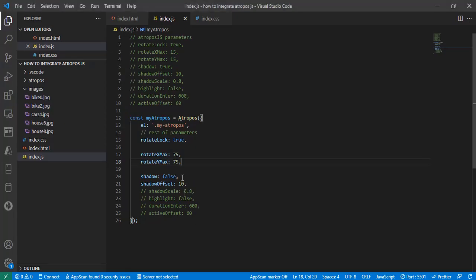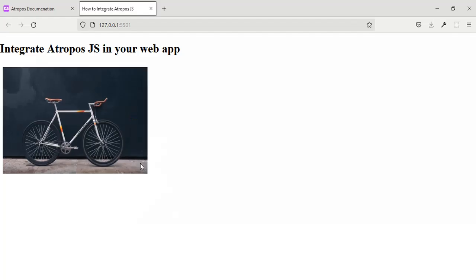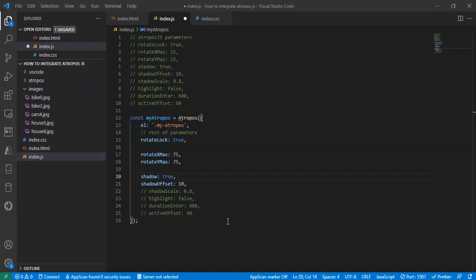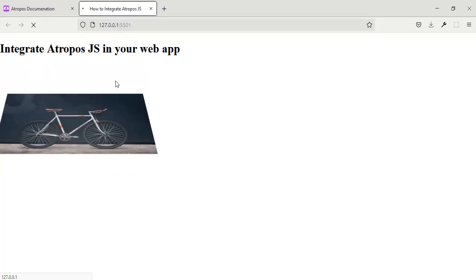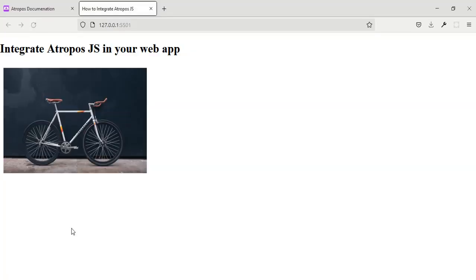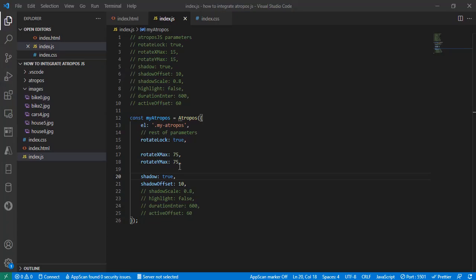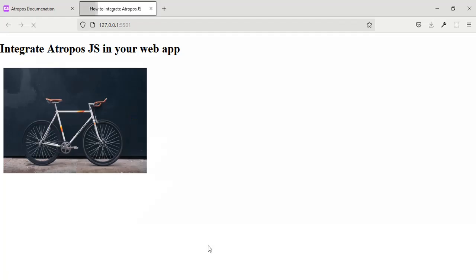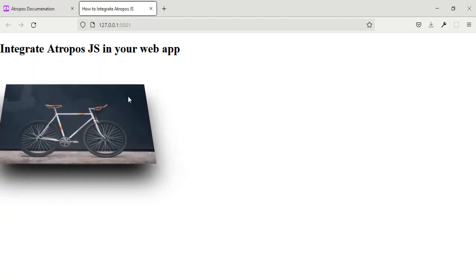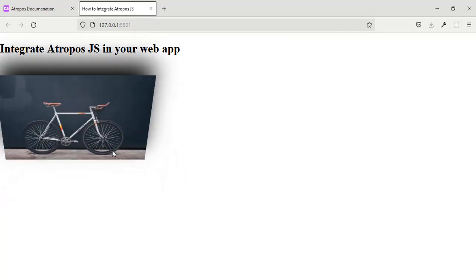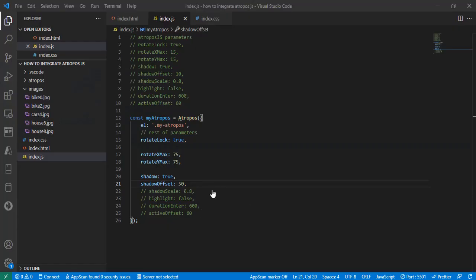Okay, and shadow offset. Let's just enable the shadow and the shadow offset also. Shadow offset is 10 for now. And let's increase it to, let's say 50. I can see the offset has increased. The shadow offset has increased.